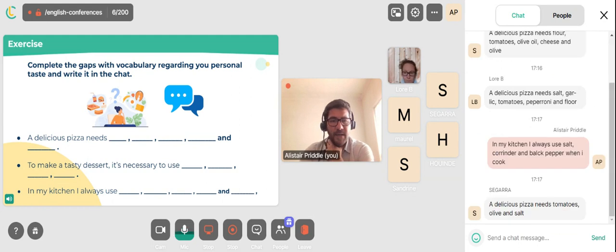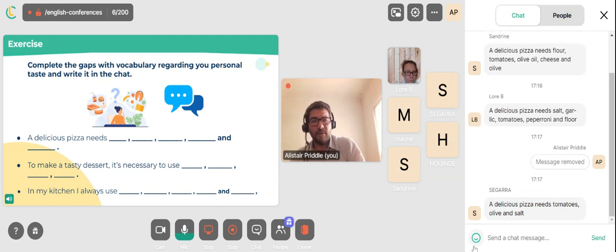I said in my kitchen, I always use salt, coriander, and black pepper when I cook. Okay. And we have another example. Let's have a look at this one. A delicious pizza needs tomatoes, olives, and salt. Okay, fantastic.